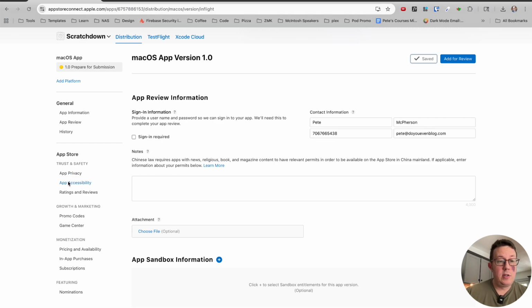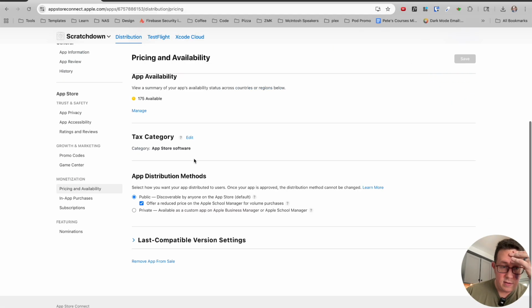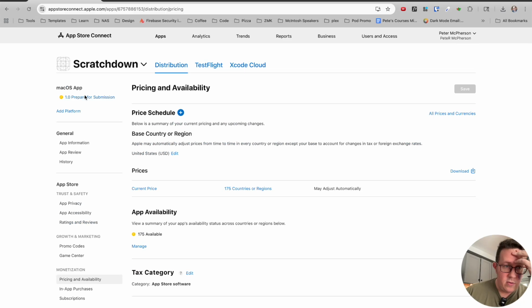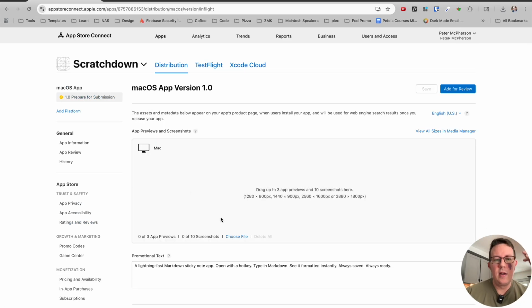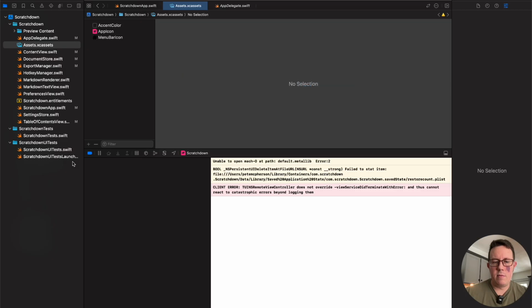Okay, let's do, so I got this. Did I finish everything here? I think I'm good. There's none of that. What do I need? This, previews. This is the big thing that I gotta do. Drag up to 3 app previews and 10 screenshots here. Can I do a video? I think I can. How are you doing here? Let's just fire this open. We're almost done.